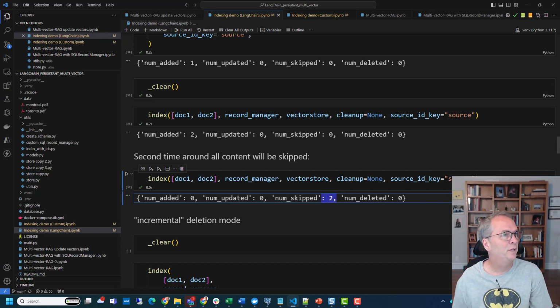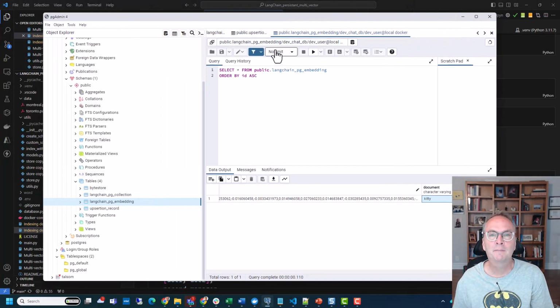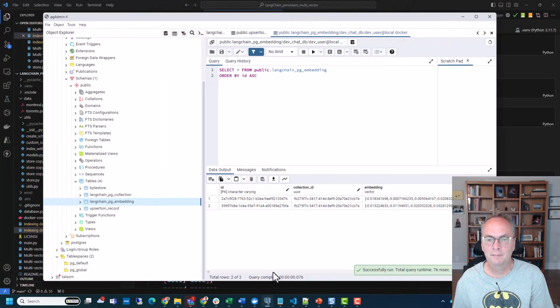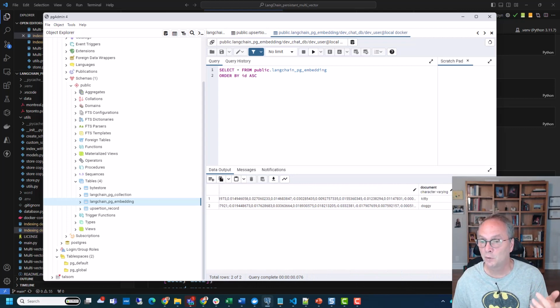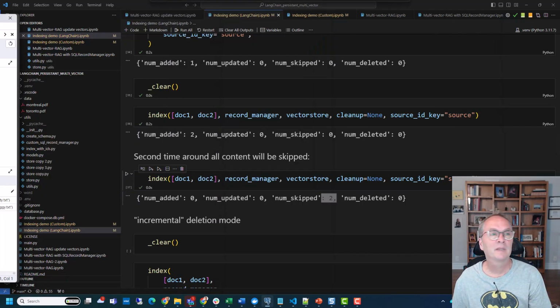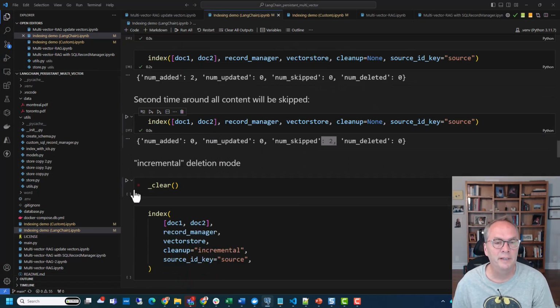Okay, and if we go back to pgAdmin, refresh this, now I have 2, but it's not document 1 that was inserted twice. It's because now I've inserted document 1 and document 2. Okay, kitty and doggy. Okay, so let's clear it again.